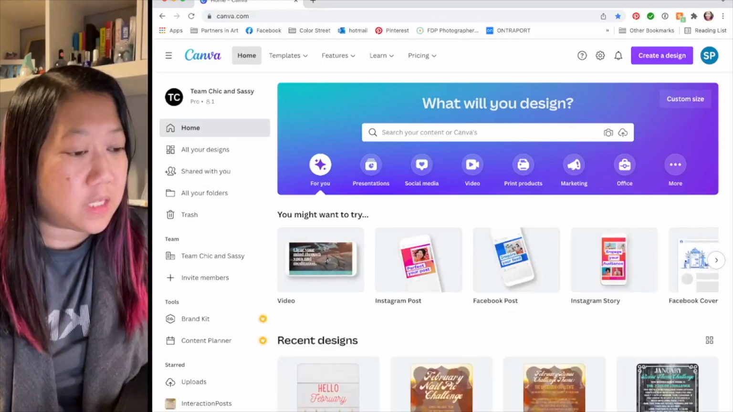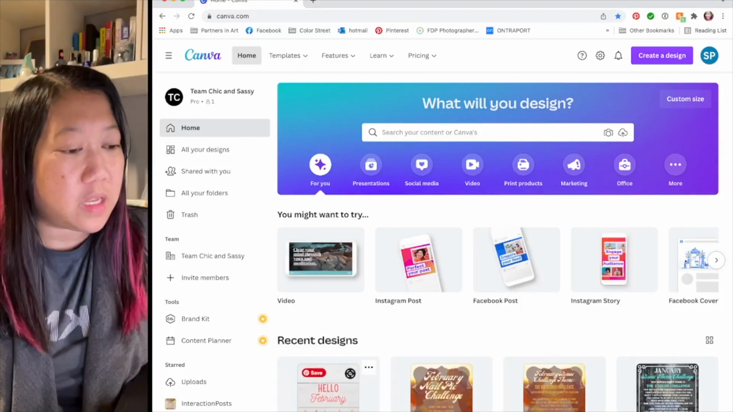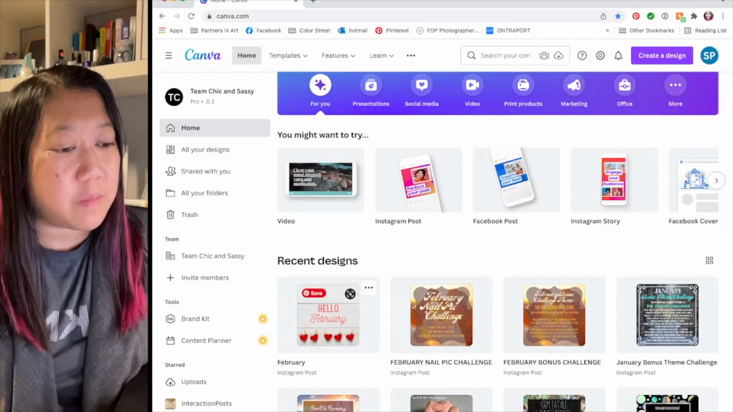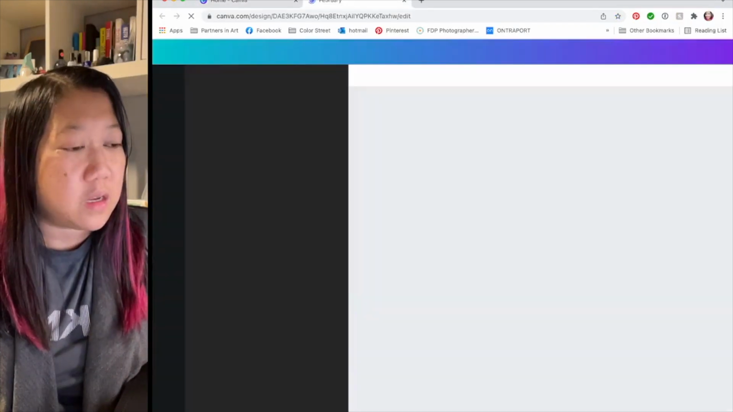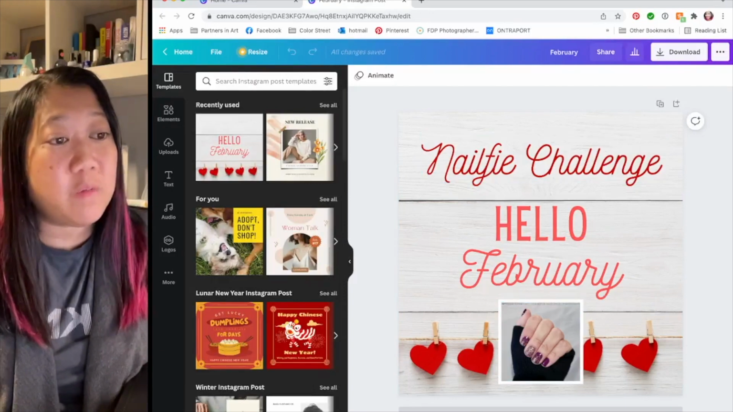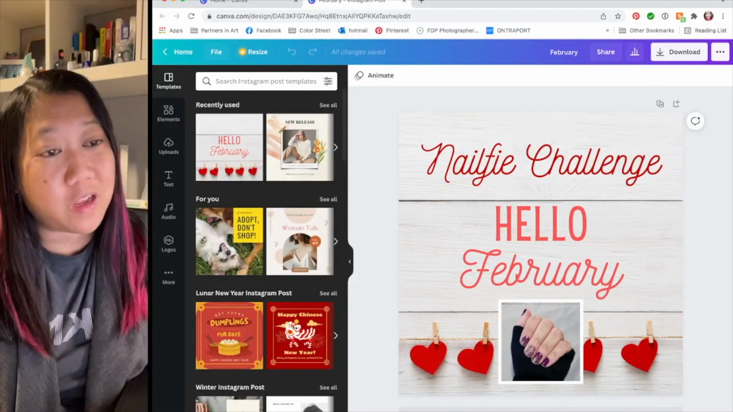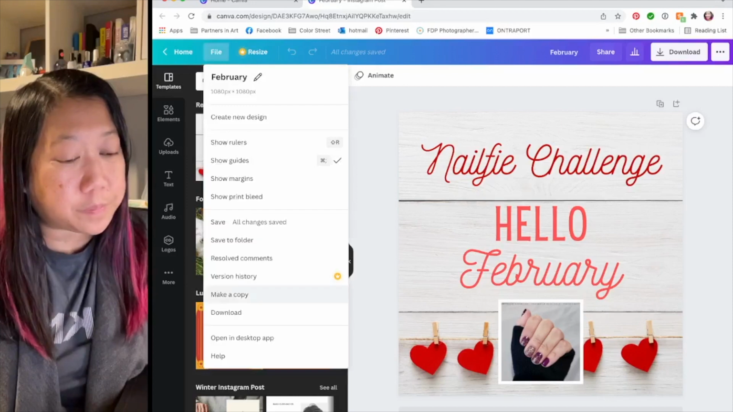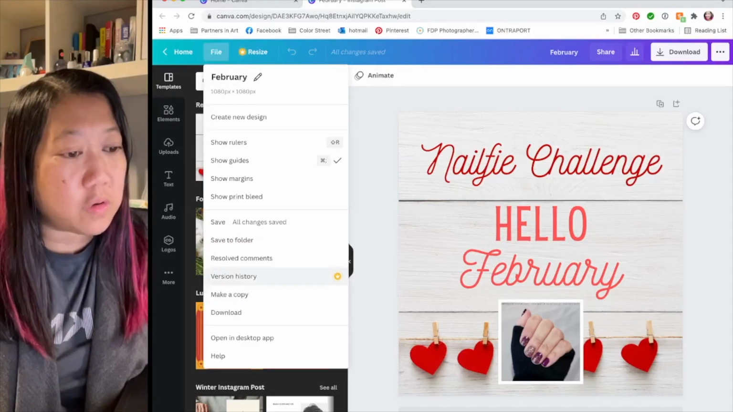it shows me recent designs. It doesn't always update the thumbnail, but when you click on my recent design, the most recent version will be there. You can recover stuff. I'm going to show you that because that's kind of handy. You can go to version history.